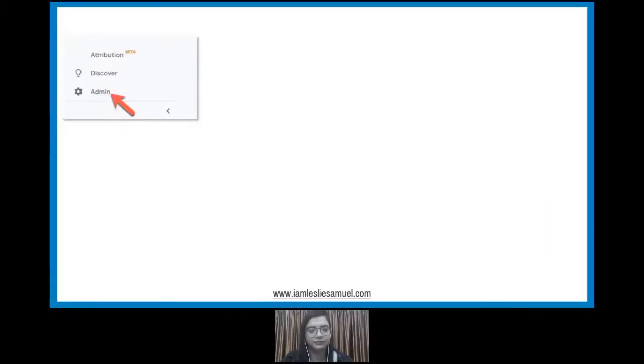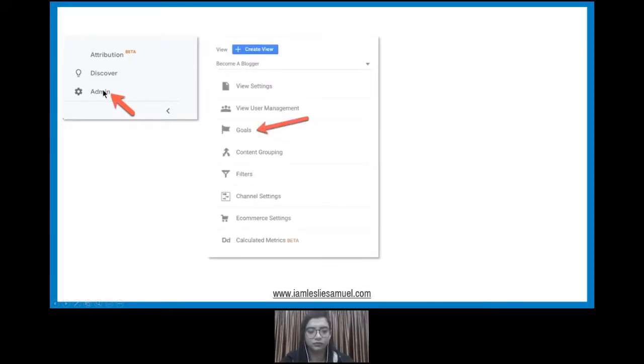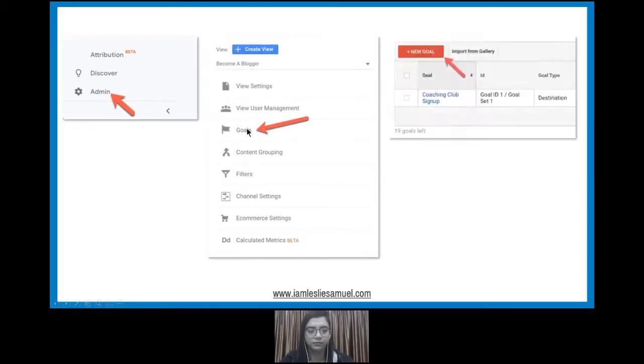In Google Analytics, if you don't have Google Analytics installed as yet, I'm gonna walk you through these screens and explain to you what I'm doing. So first, I'm gonna come here to the admin section of Google Analytics. And when I reach there, there's going to be a section here with goals. I'm going to click on goals, and then I'm going to create a new goal.